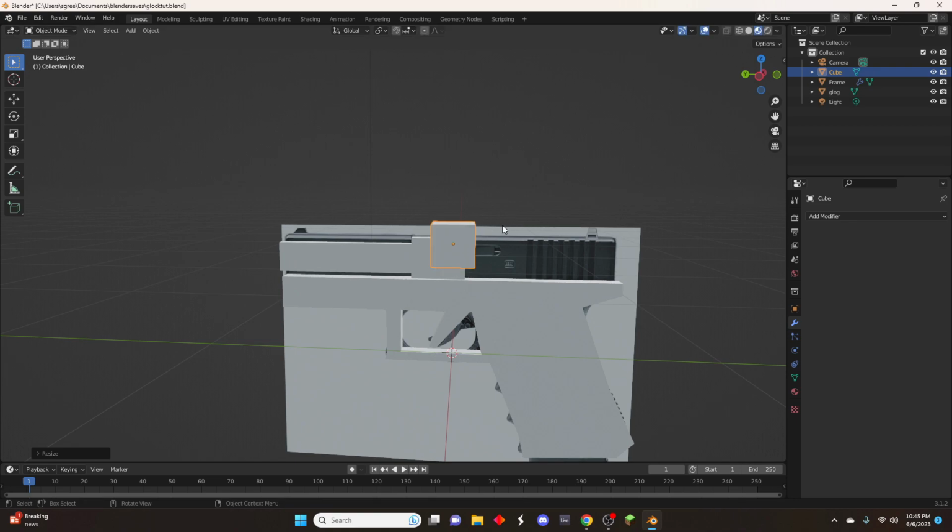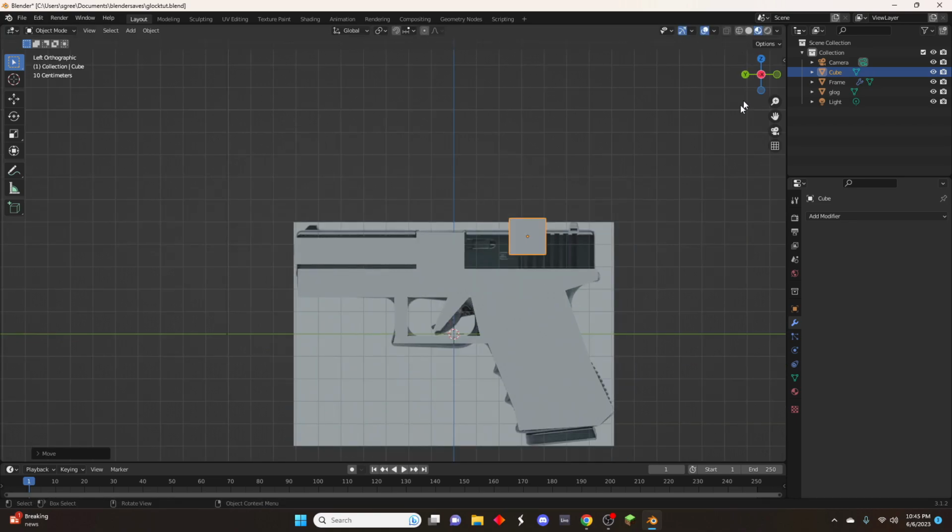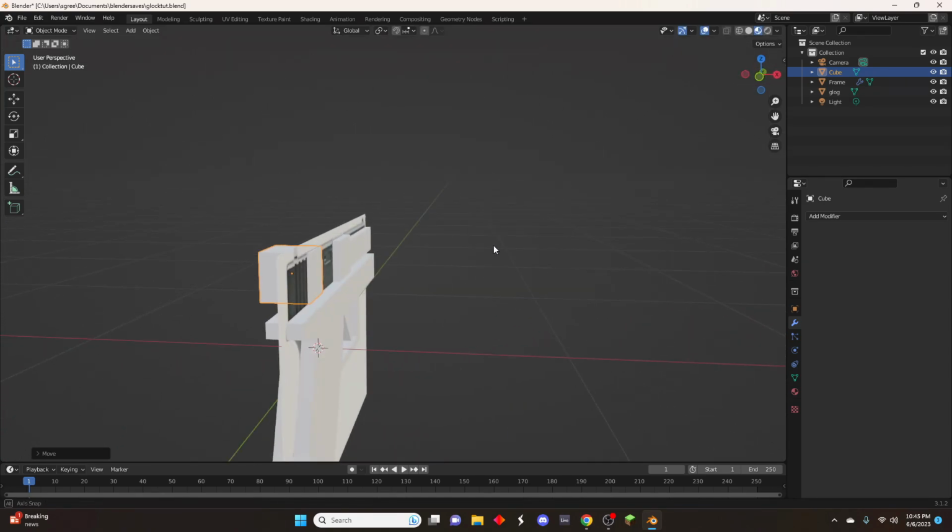We're going to keep hitting S. Maybe we'll pull it back a little bit so we could just see it better. G on the Z. S. Perfect, right there.